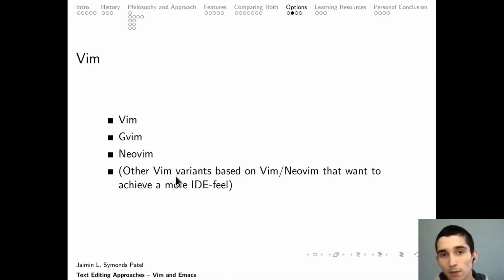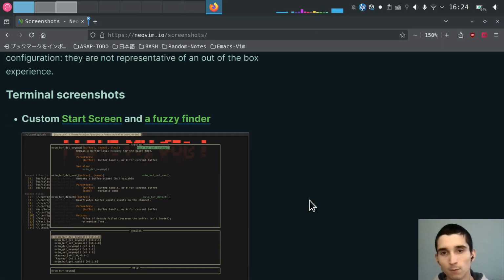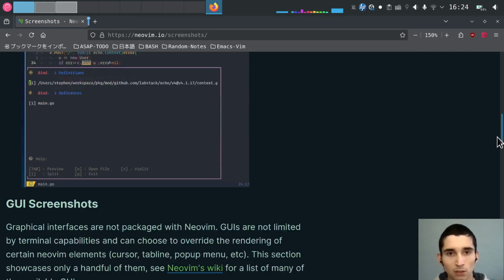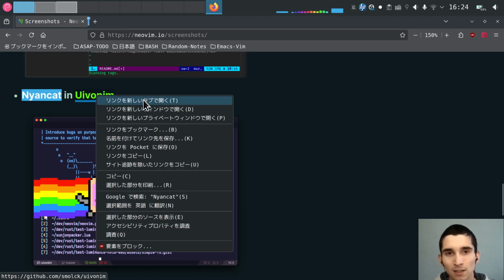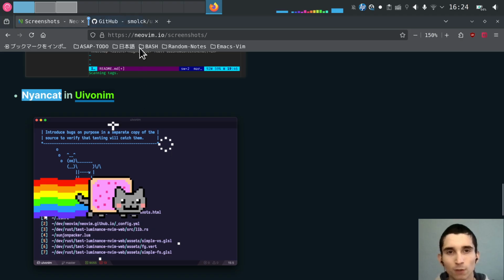So that's NeoVim. If you want to customize your Vim environment in really the way you want it, you want to customize all the possible features you want, then I would say NeoVim really is the best option for you out of these ones here. But the point is that there are other sort of IDE focused variants of Vim or NeoVim that do exist, and some of the screenshots here show that. So this one, which is showing a Nyancat plugin in UIVonim, whatever that is.